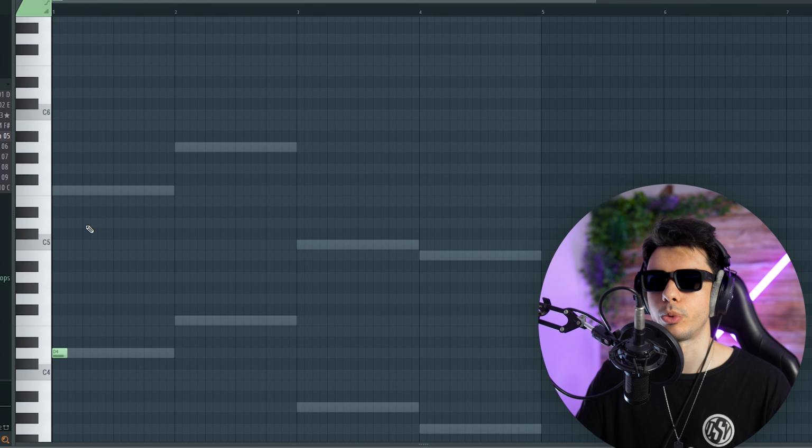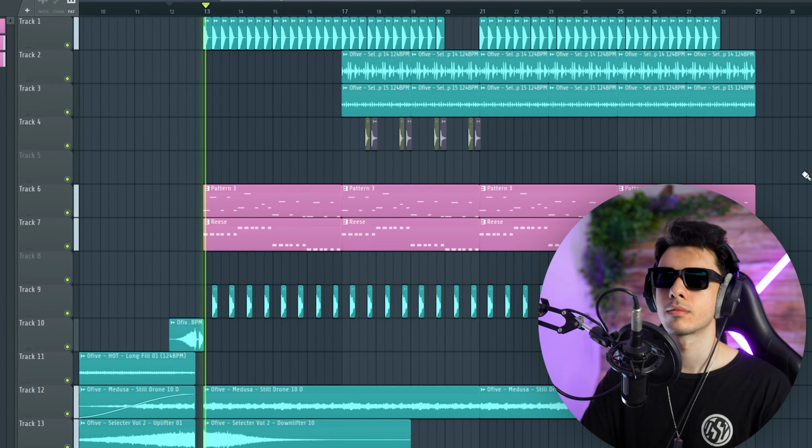Remember that this is just a guide. You can move out of the third or the root note, but in general terms this will work pretty well. And just with this simple guide, in seconds I made this melody.